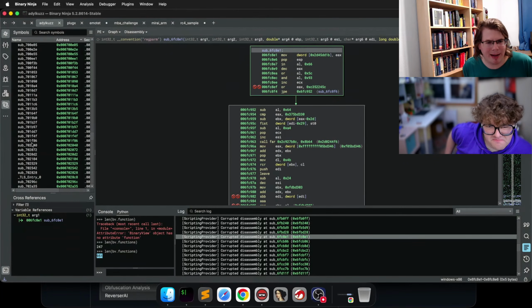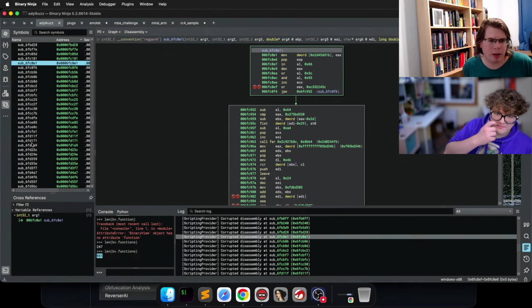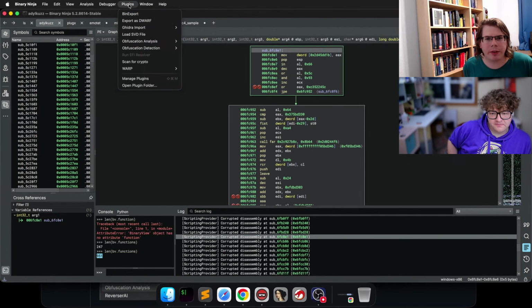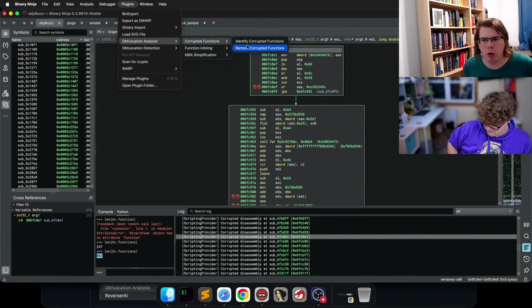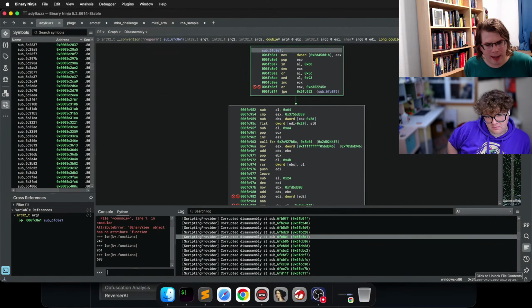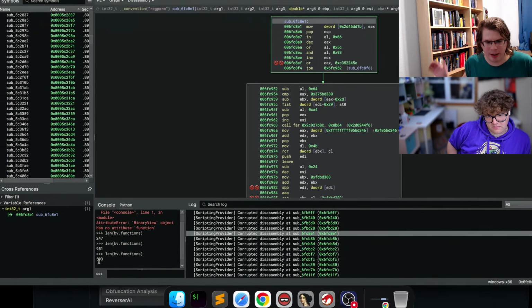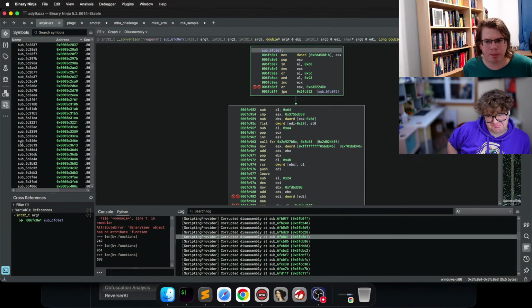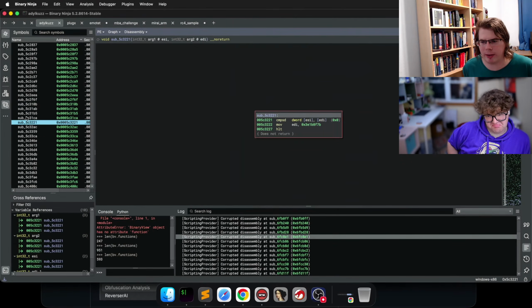Basically a lot of waste here. So what we could do is now go to plugins, obfuscation analysis, corrupted functions, remove. Then it will remove them. And if we take another look, we now only have 600 functions. So it removed over 300 functions that were just broken. Gives you a significantly better way to deal with it.